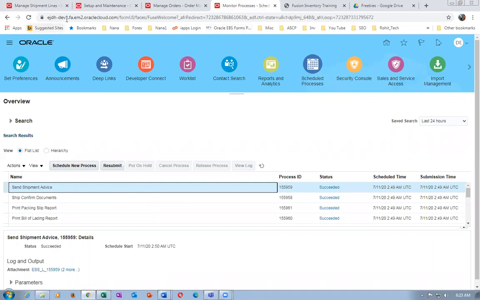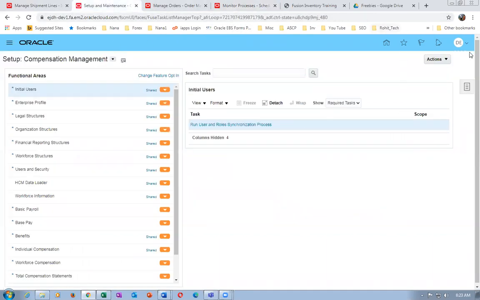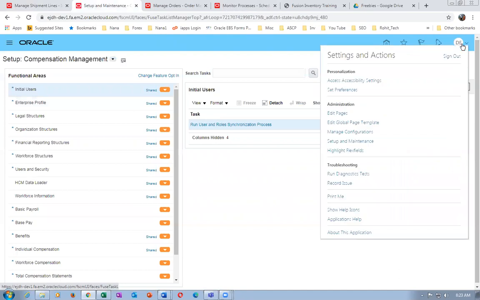Go there. This will update our inventory flag to yes. It will update the inventory. It will now reduce the inventory and then release the reservation. That is responsible for it.